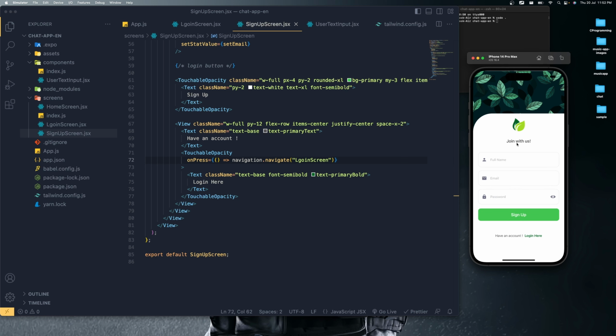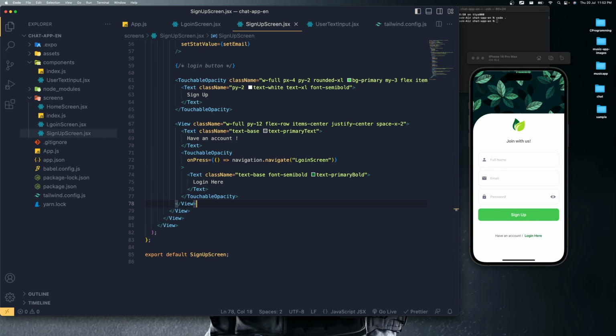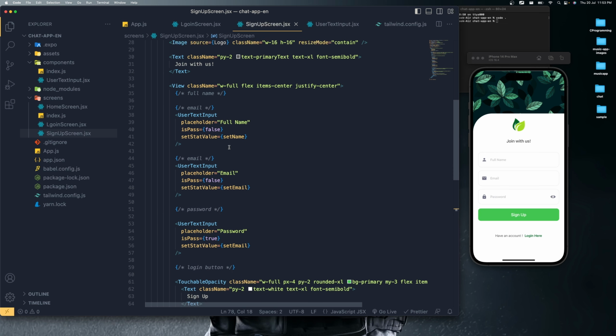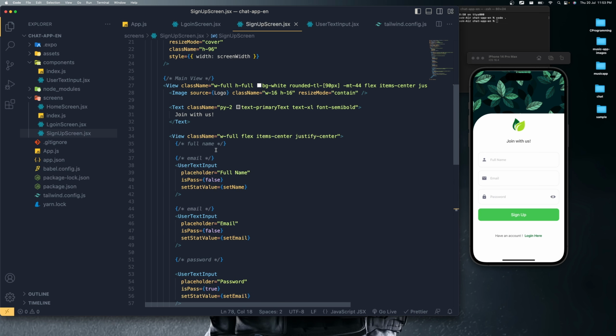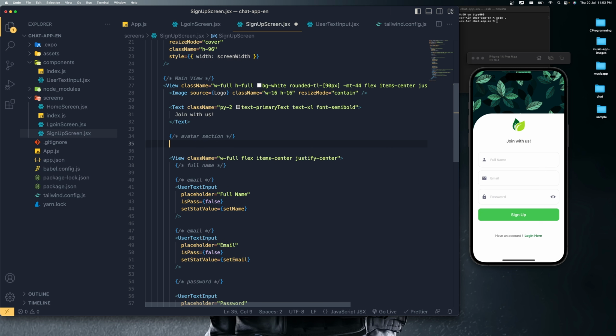So there is only one more thing missing, which is nothing but the avatar image over here. So let's go and fix that avatar section. What I need to do is, first I need to bring that avatar section. That is supposed to be right after this text option over here. This is the avatar section. So over here, I'm going to create a view.